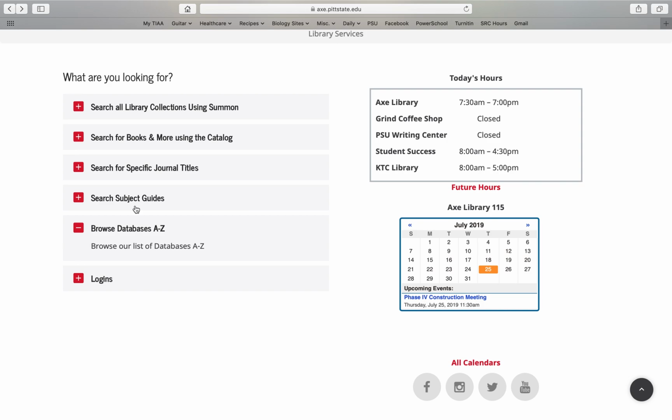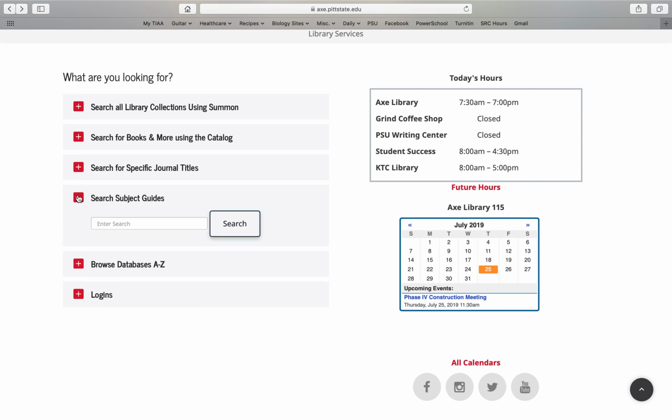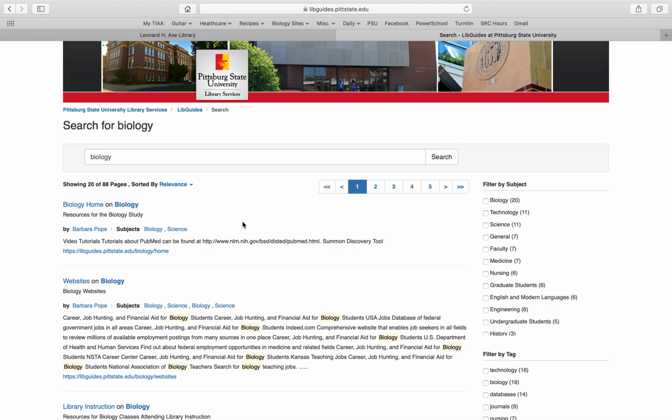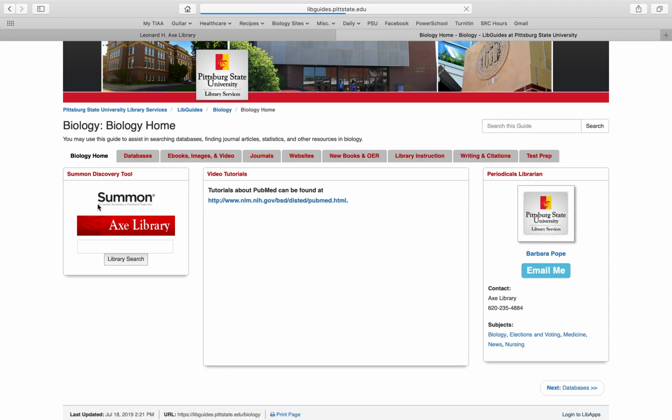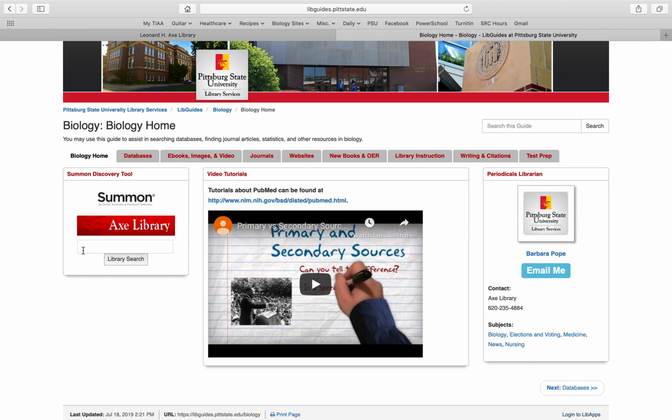There are also these subject guides that I should point out. Let's put in biology here. Search that. So these are subject guides that are put together by librarians at Pittsburg State. Ours was put together by Barbara Pope, the biology liaison, as I mentioned. If we just go to the home here, they'll also call these LibGuides, which you could probably search for from the Pitt State homepage as well.